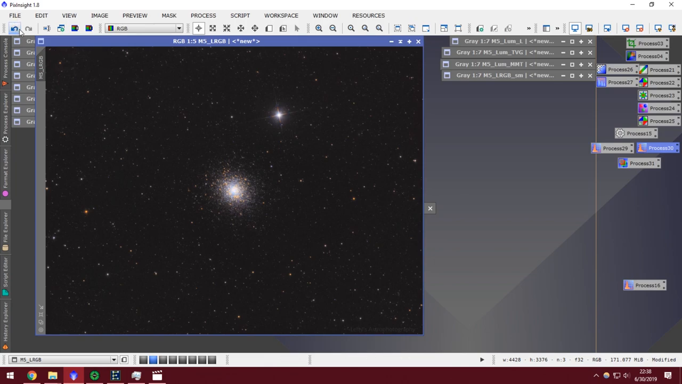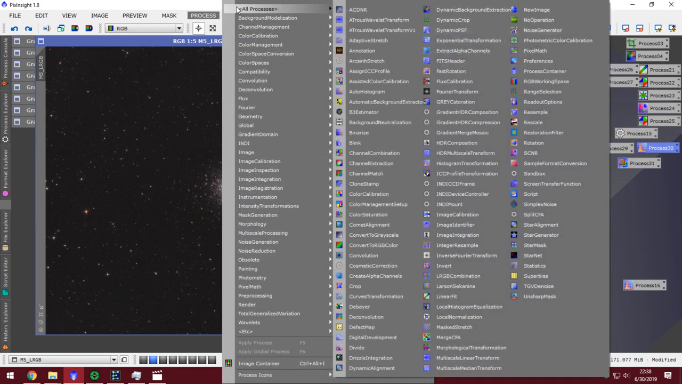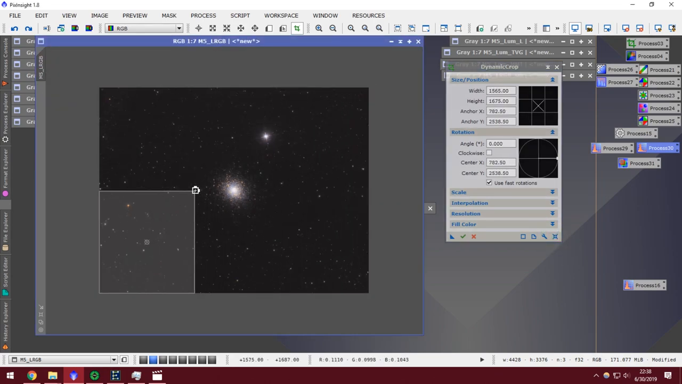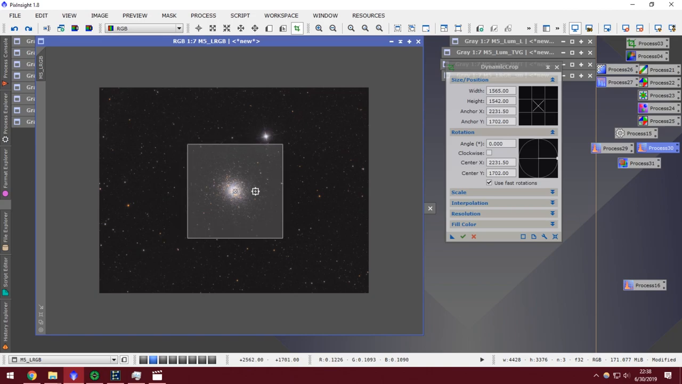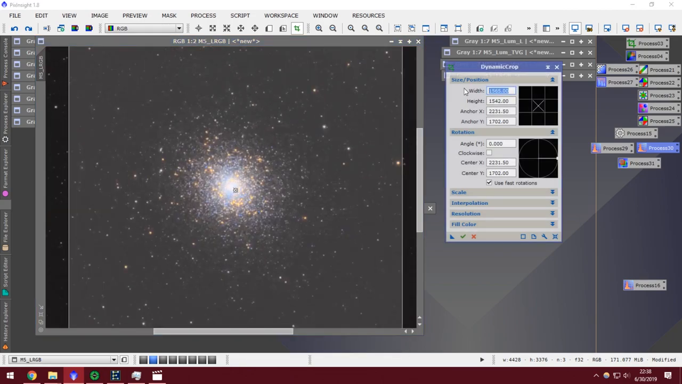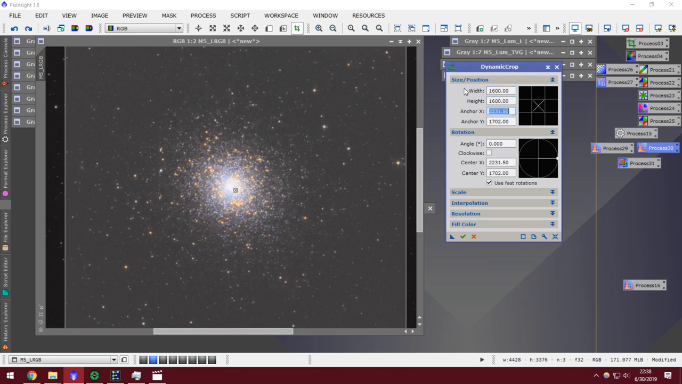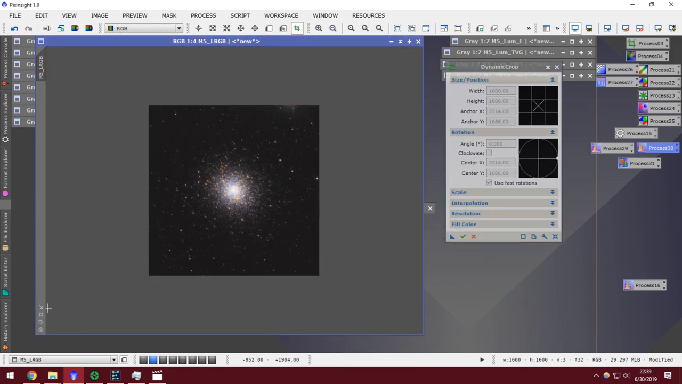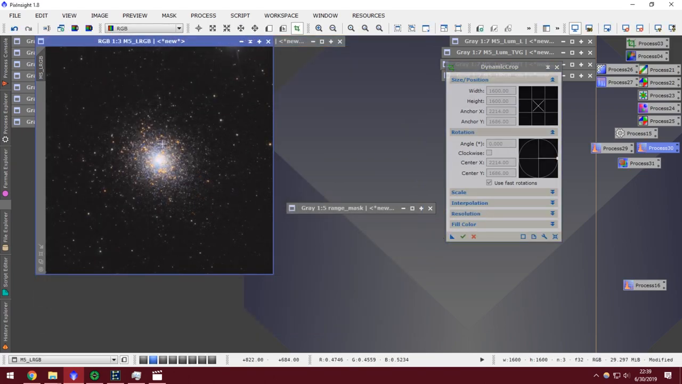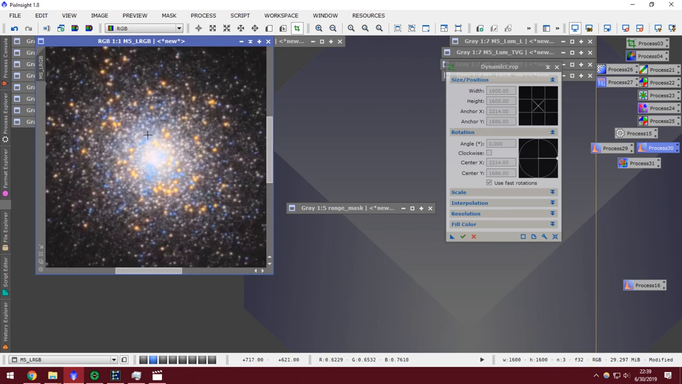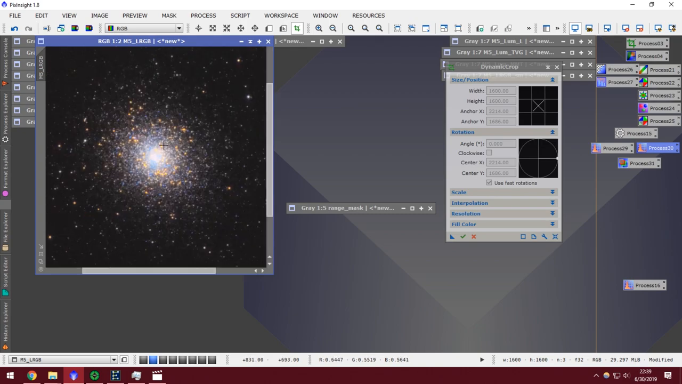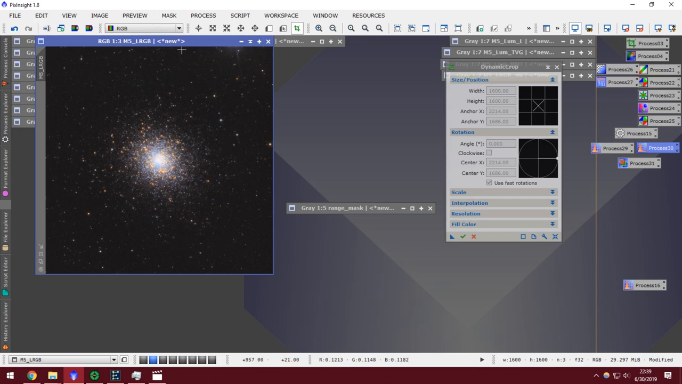And another thing you can do, I like doing this particularly with globular clusters that don't have that much interesting stuff around them, we can do a dynamic crop as our last step. And just crop right into the cluster. Let's do 1600 by 1600. See, now we could post a final image like that, and it's just this dense star cluster in the middle, and people don't have to zoom in to actually look at it, and we can annotate from there.